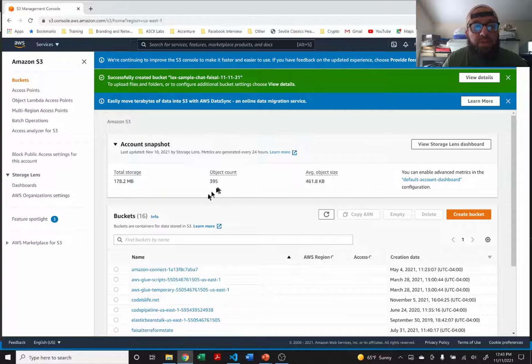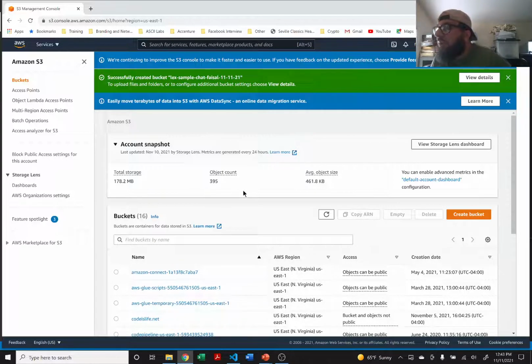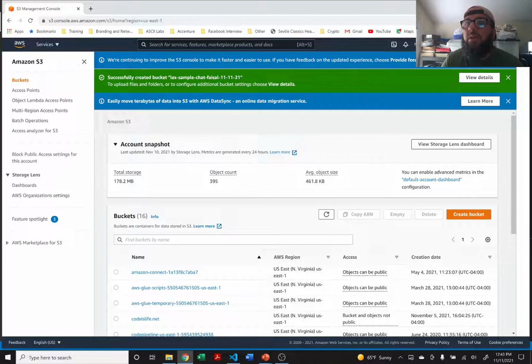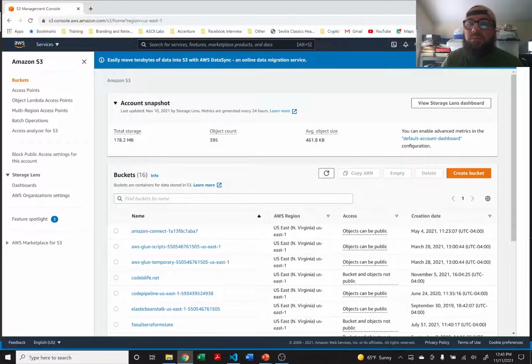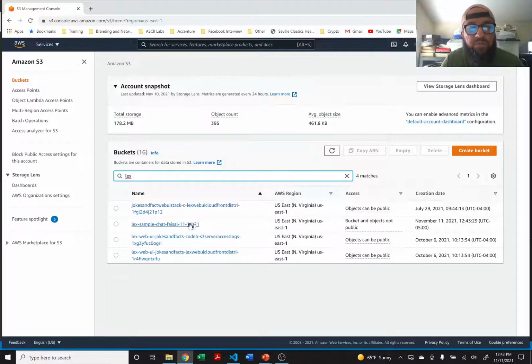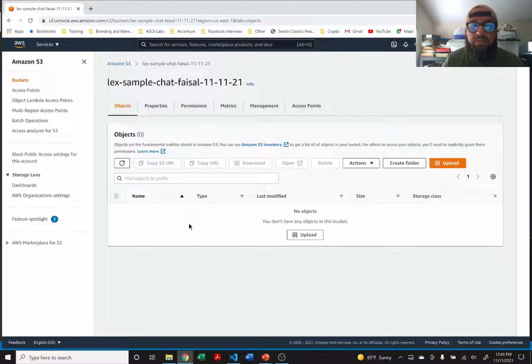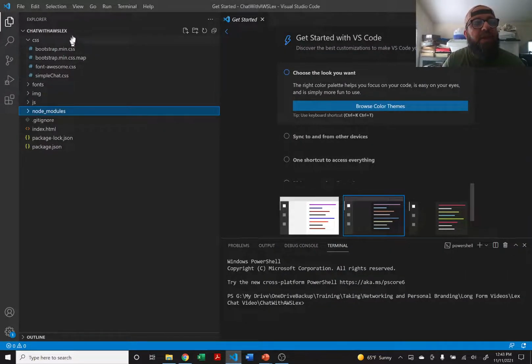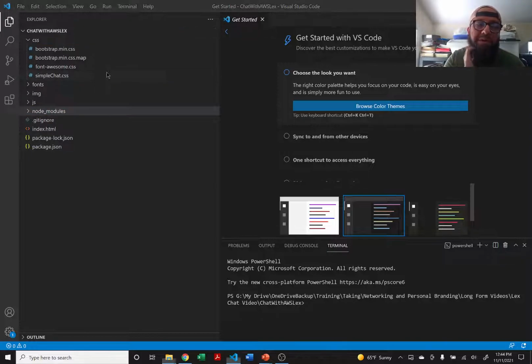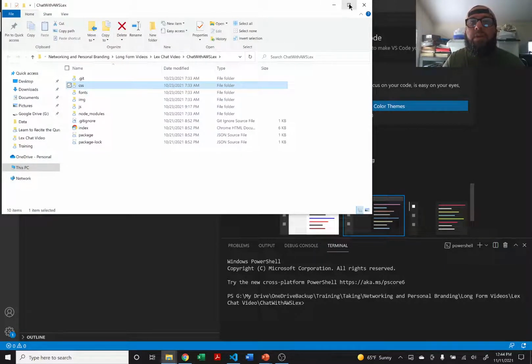Now that the bucket is created, what we now need to do is create a CloudFront distribution. But before we do that, let's go ahead and find our S3 bucket. Let's get rid of all these extras here, and let's look for our Lex sample chat 11-11-21 bucket. Now, this is the bucket where our static content is going to be hosted. Now, I'm going to find my static content here by right-clicking and going to reveal in File Explorer. And let's go ahead and find our stuff.